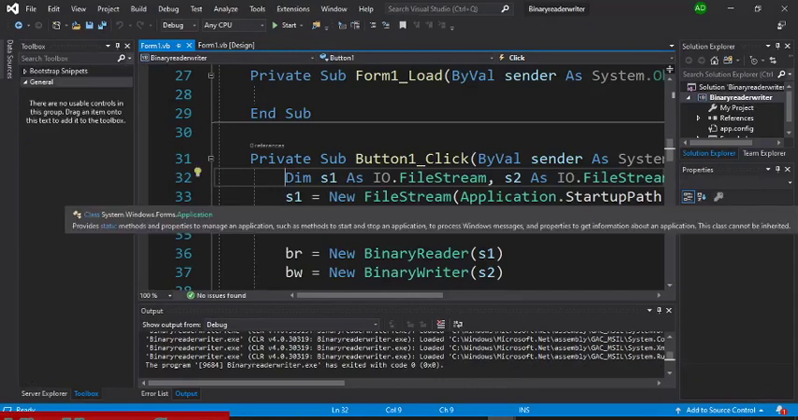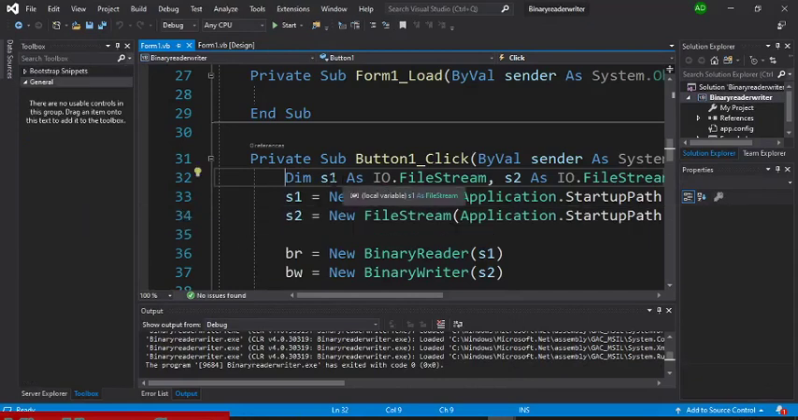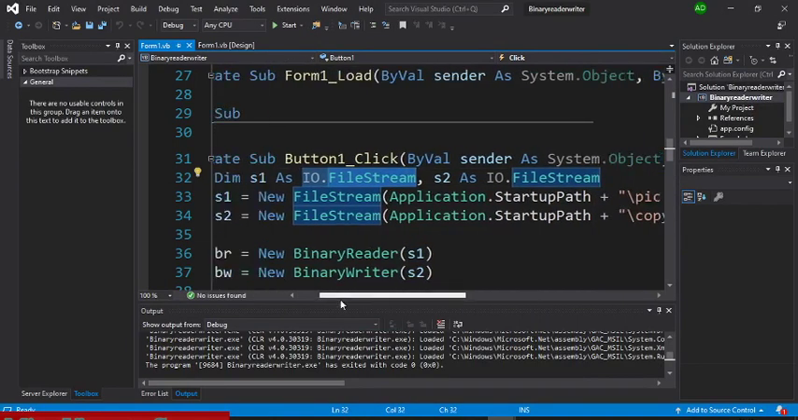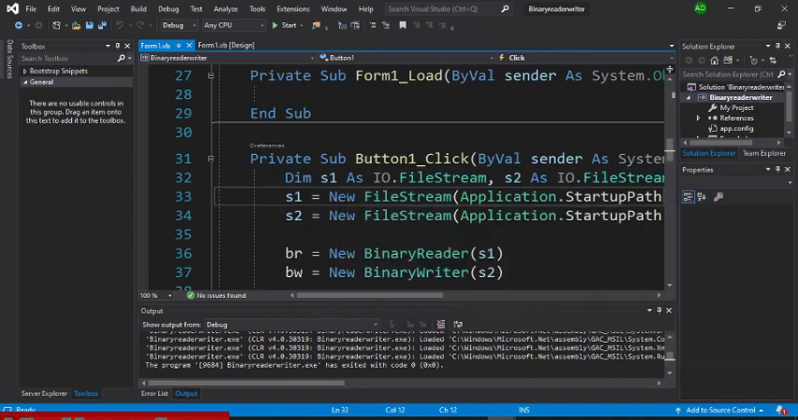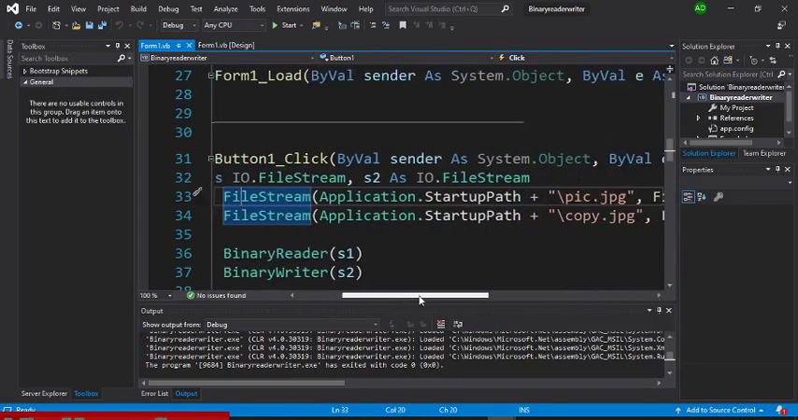Now this is the real implementation. Again, same thing, S1 as a file stream. Again, same. S2 is also a file stream. Now what we are doing? We are using this file stream to open a file.